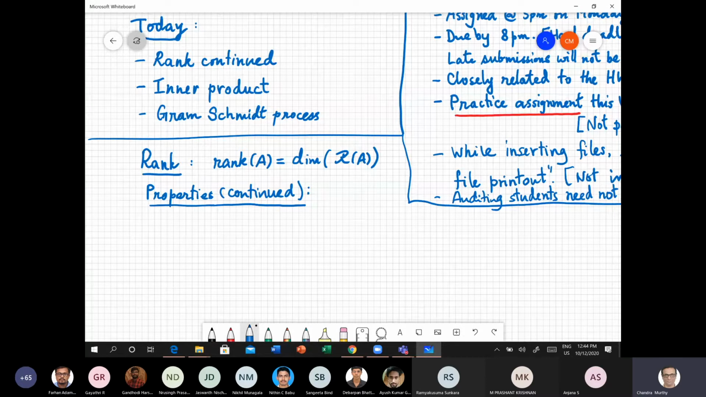So it's important to remember that the rank of the matrix is the number of non-zero rows in the row reduced echelon form. I often find students saying that the rank of the matrix is the number of non-zeros in the row reduced echelon form. That is incorrect. It's not the number of non-zero elements in the row reduced echelon form. It is the number of non-zero rows in the row reduced echelon form.